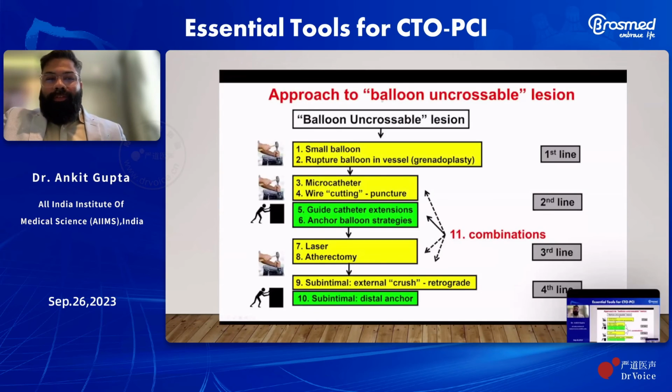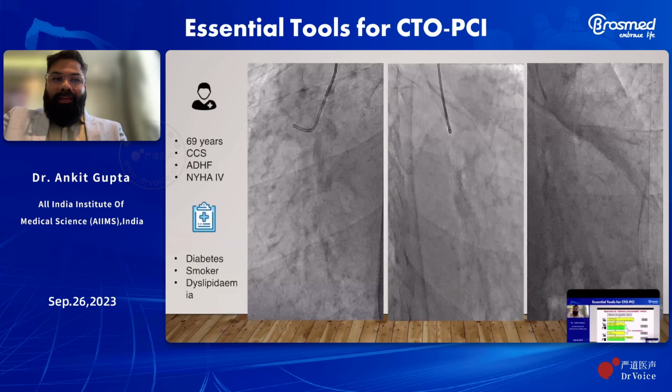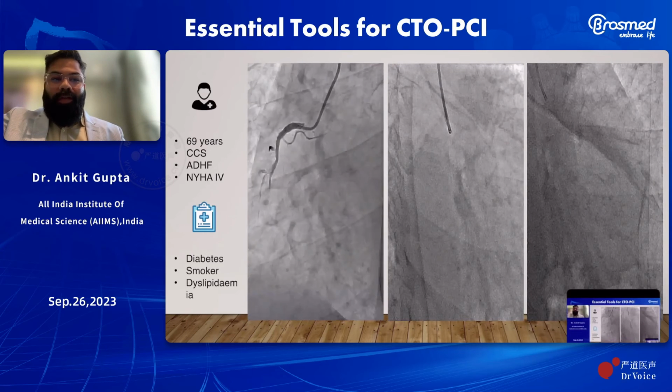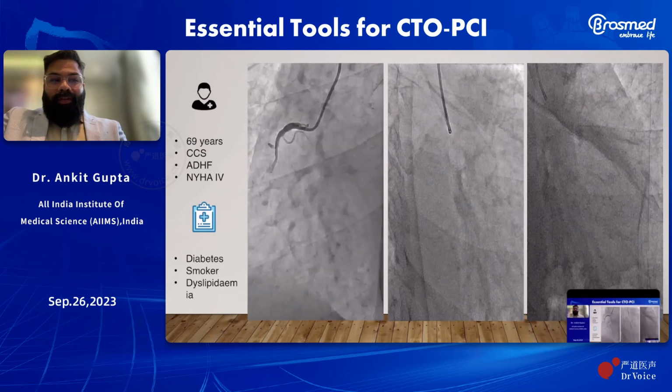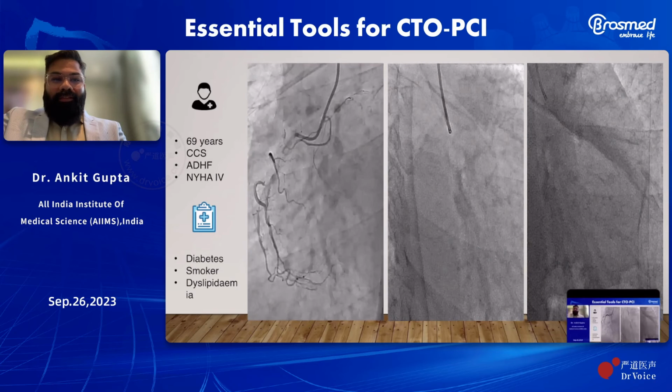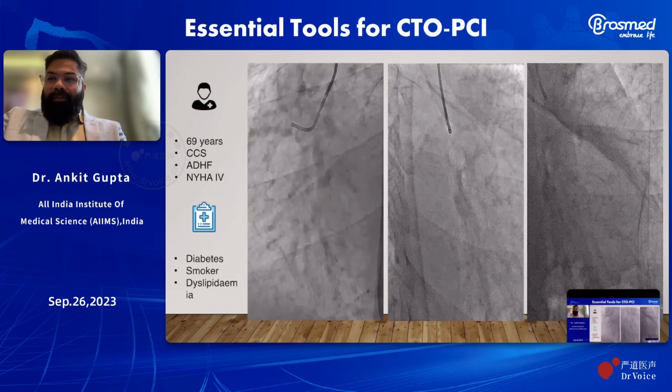As we all know, CTO is nothing less than a depth of fusion. I would like to share a few more cases of balloon uncrossable lesions. Here is a case of an elderly male who presented to us last month with acute decompensated heart failure. After stabilization, I took his coronary angiogram, which reveals RCA diffuse disease filling retrogradely from the left circulation.